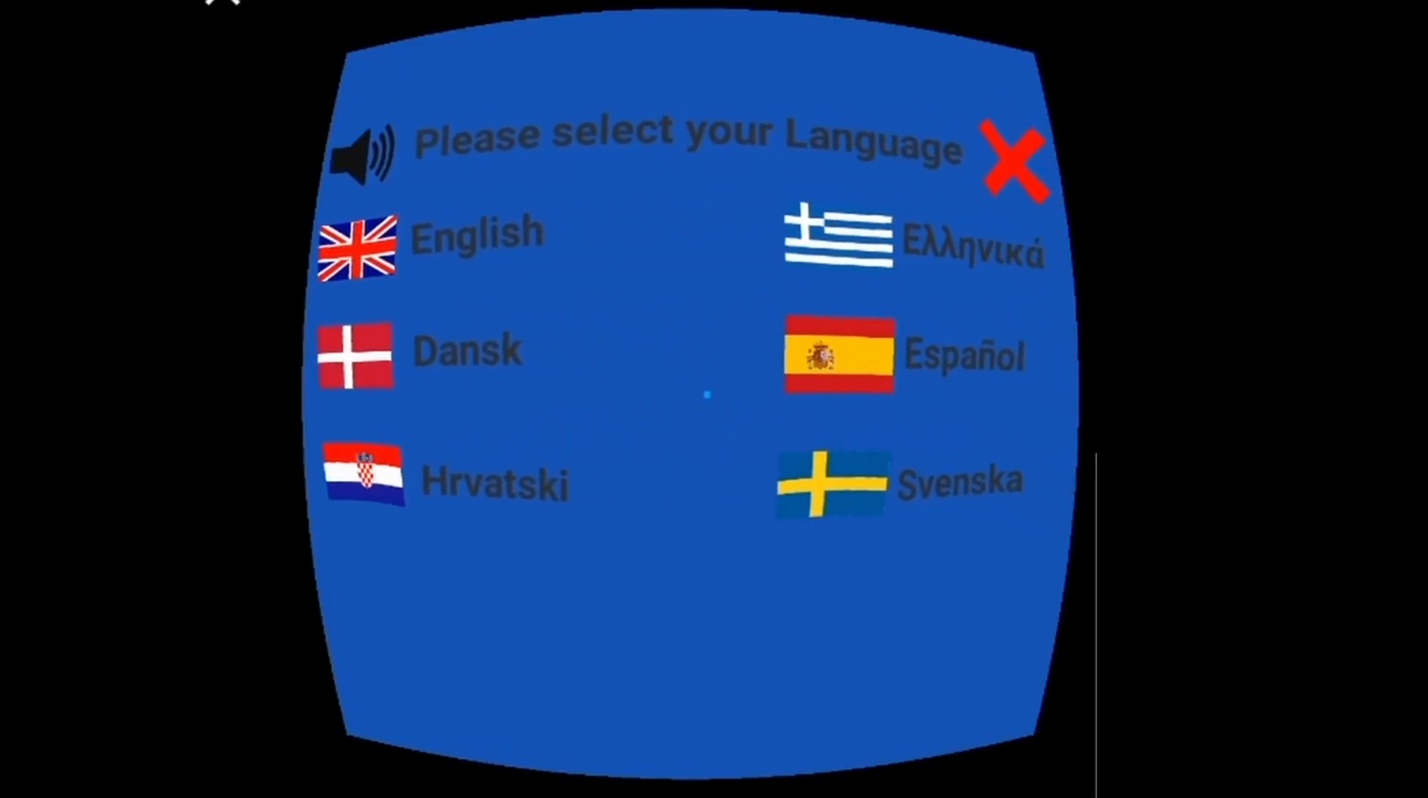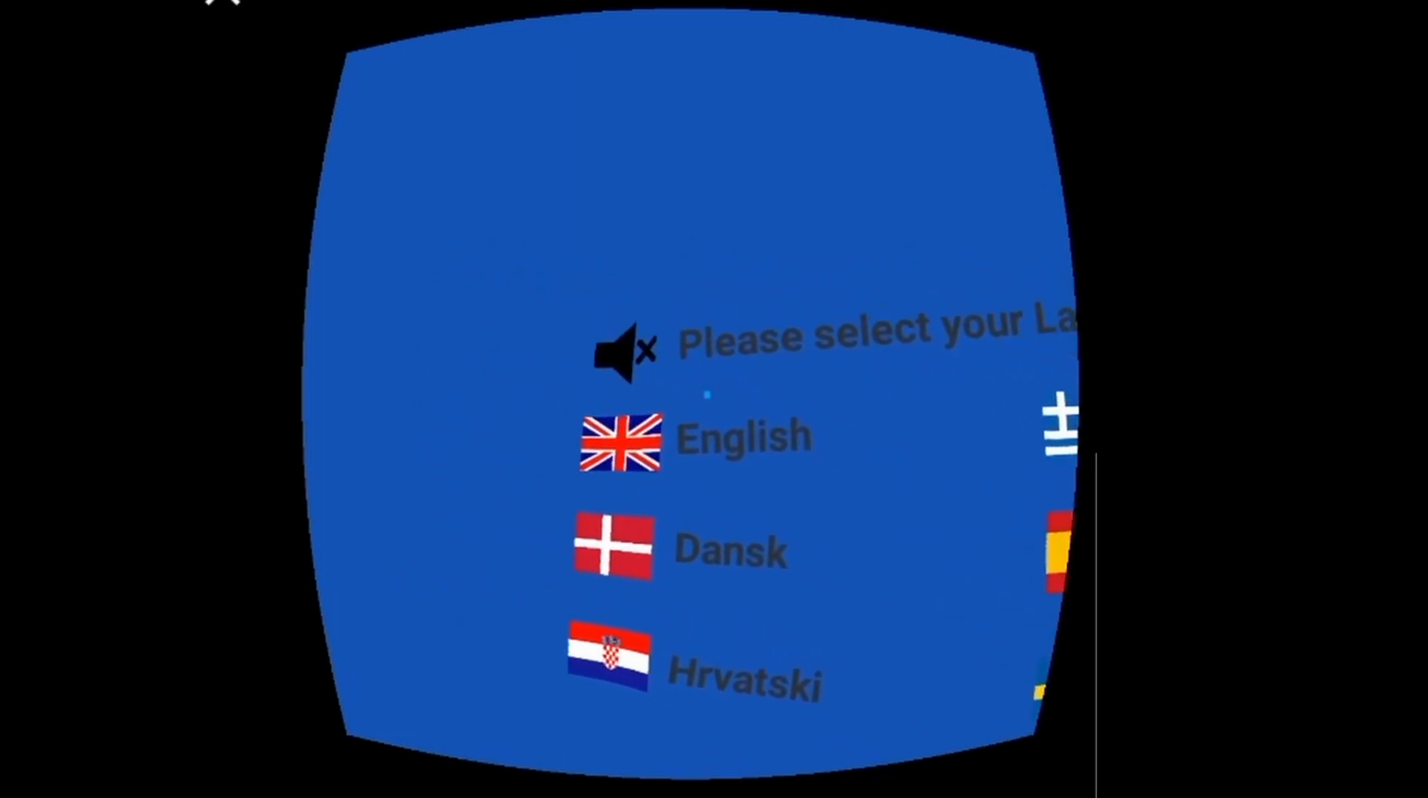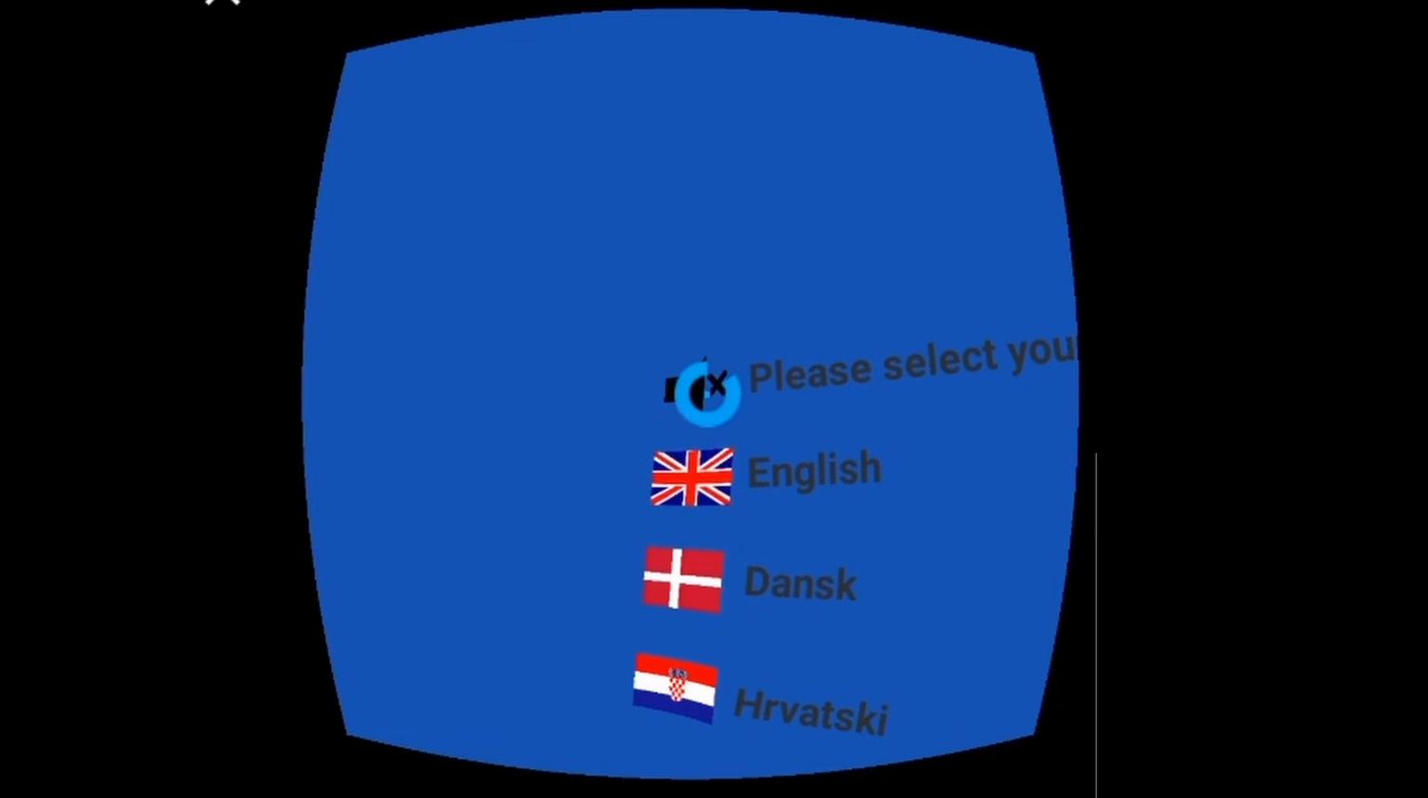When the application starts, you can see on the top left a sound icon. If you focus on it, you can mute and unmute the sound. If you see an X next to the speaker, this means you don't have sounds.